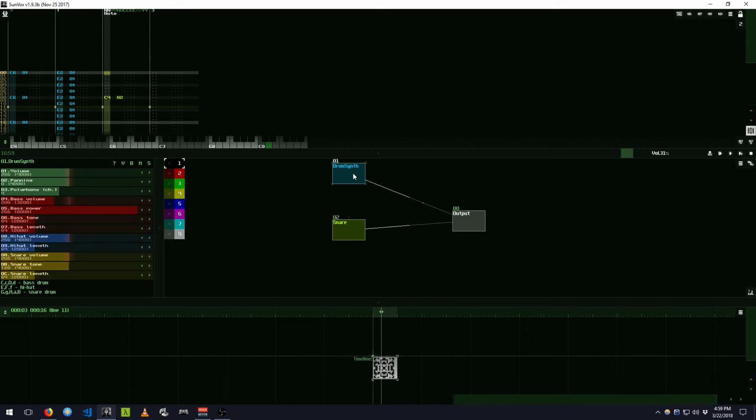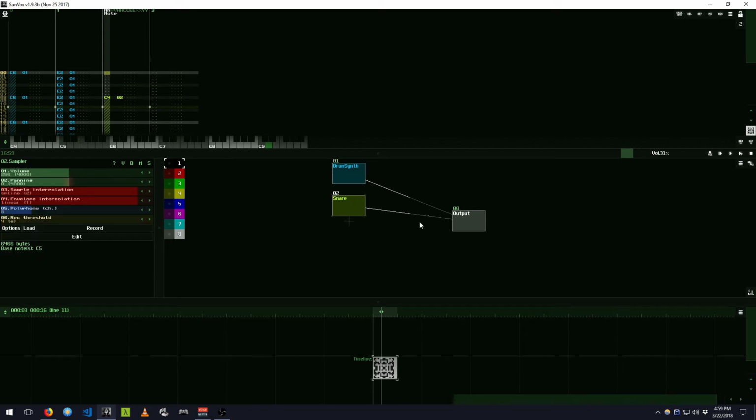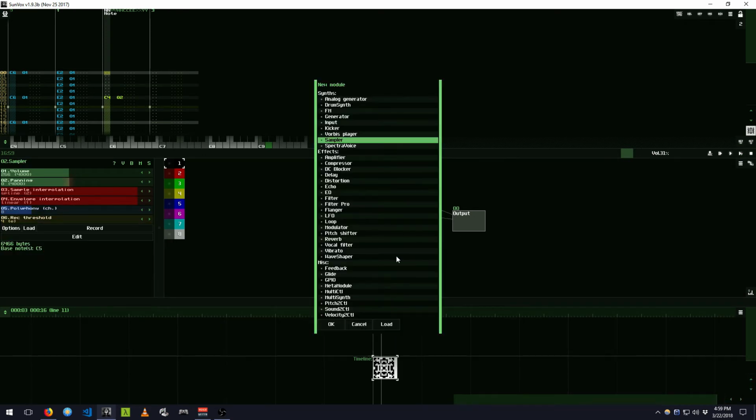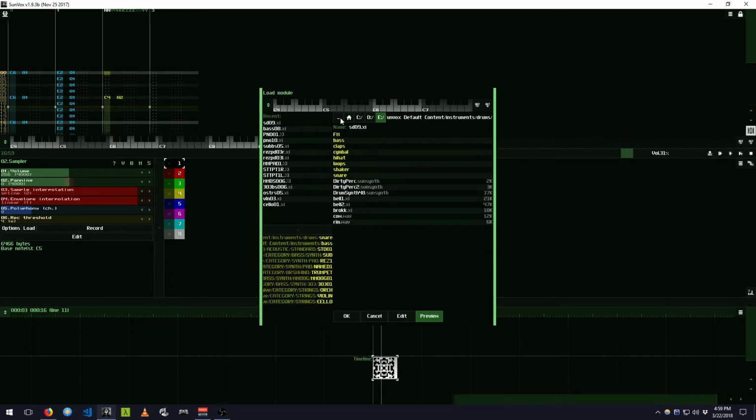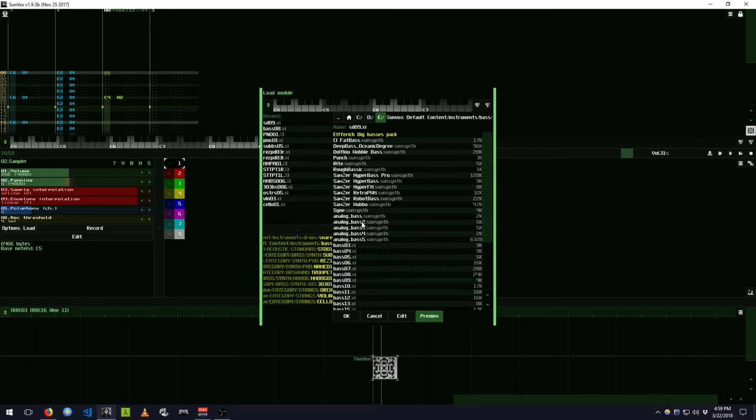All right, so we have some drums. Let's add in a bass line. So I'll double click. I'll select load. And we can use the SunVox default instruments it comes with. That's what I used for the snare. So let's select a bass.